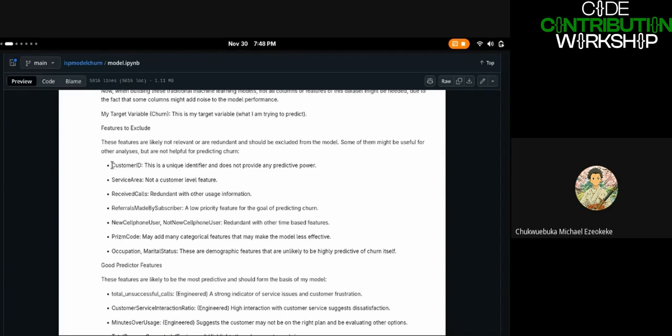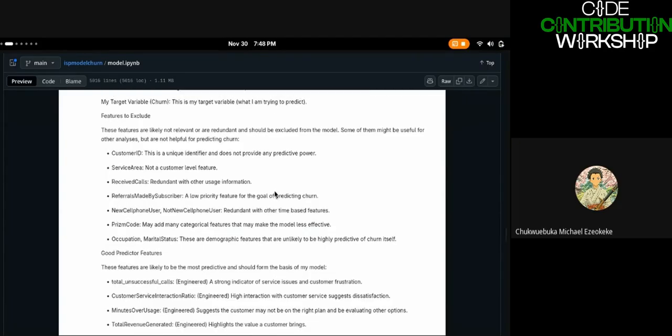Customer ID is not really needed. Service area is not needed because it's not a customer level feature. Receive calls is not needed. Referrals made by subscriber is a low priority feature for the goal of predicting churn.